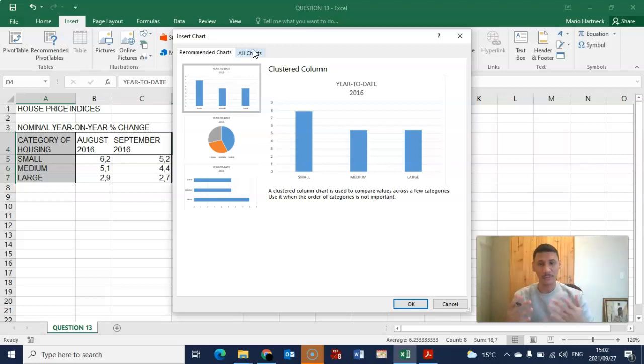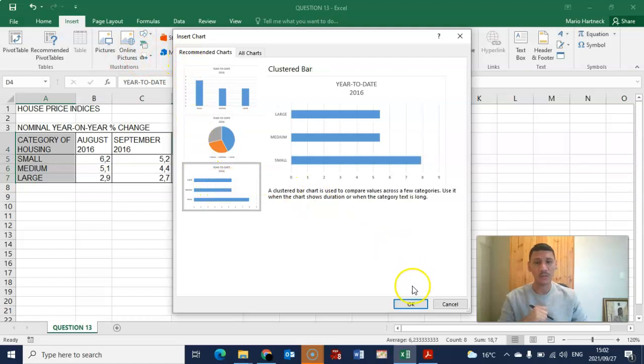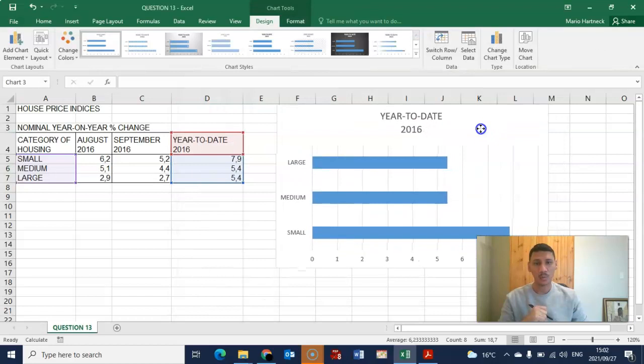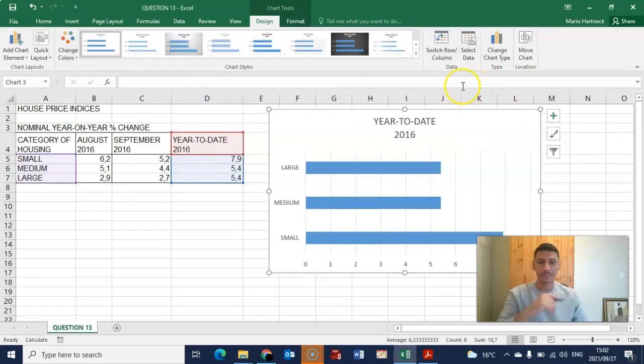In this case, Excel is recommending that you can create a bar graph, a column graph, or a pie chart from this information. The question says we have to do a bar graph, so we're going to click on bar graph and then click OK. So now we have a better understanding of what we are looking at.